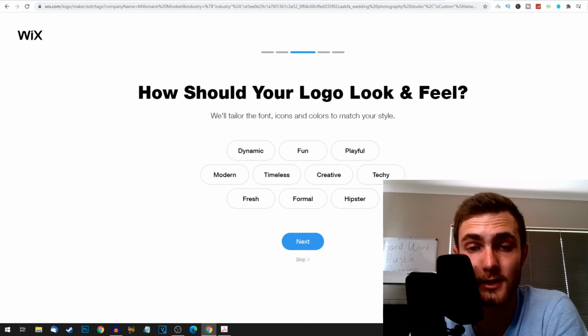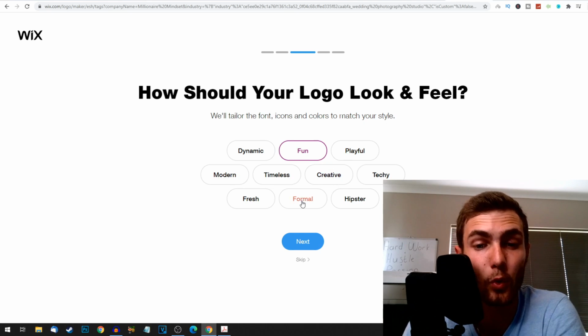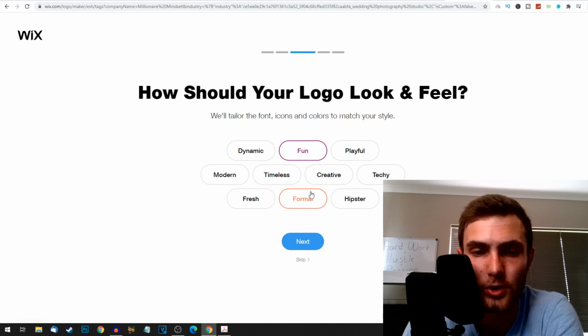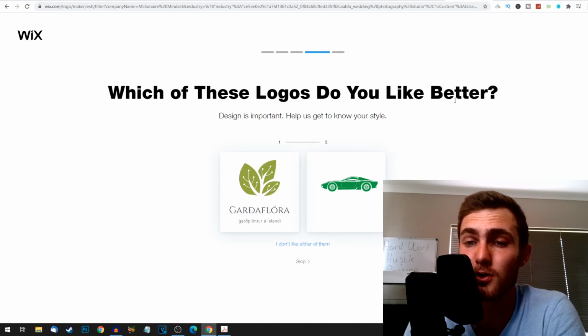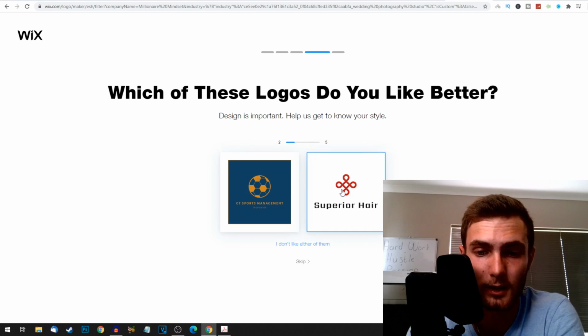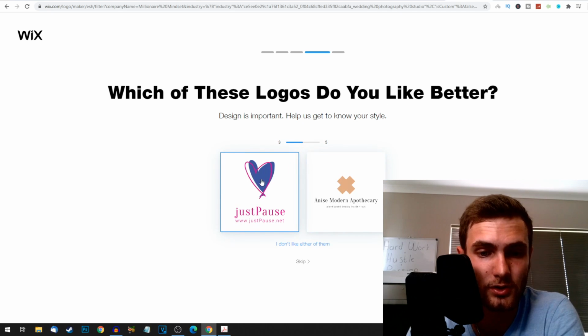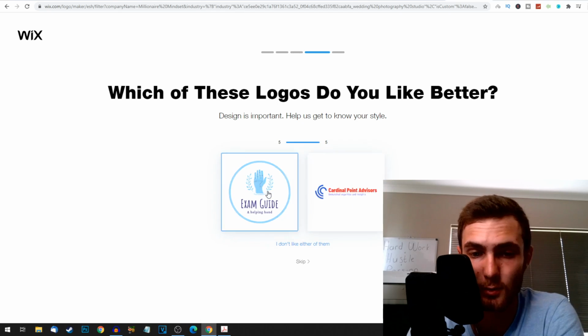Let's click on next. It's going to ask you how should your logo look and feel. So let's just choose, for example, fun. Let's also go quite formal, as a wedding is formally dressed, and modern if we want to. We can click on next. Which of these logos do you like better? I'm going to choose this one with the leaf. And which one of these? I like this one on the right. I'm just going to choose this one on the left, and then this one on the left, and let's say this one on the left.